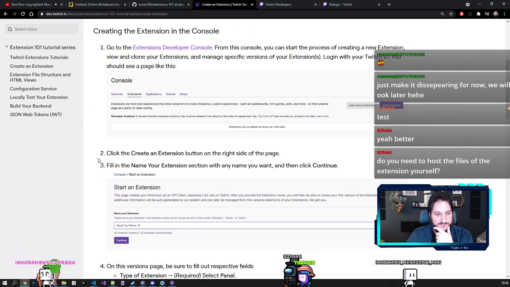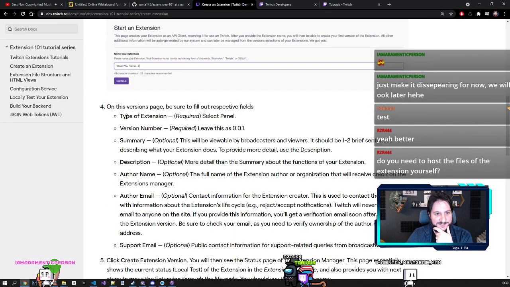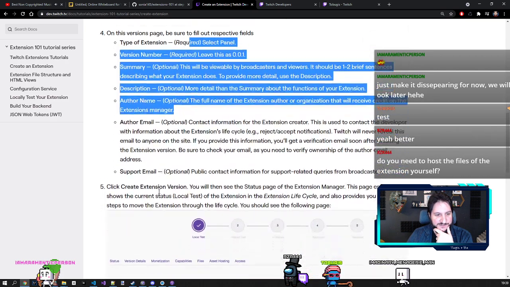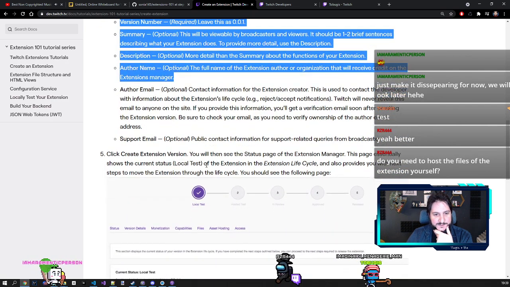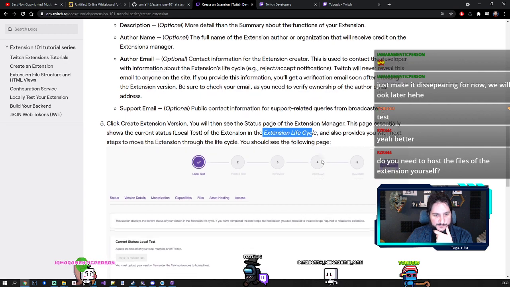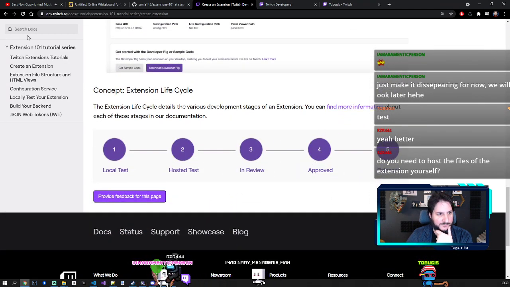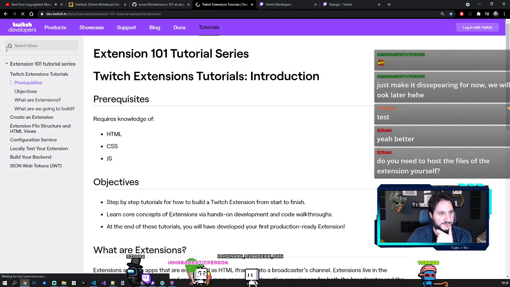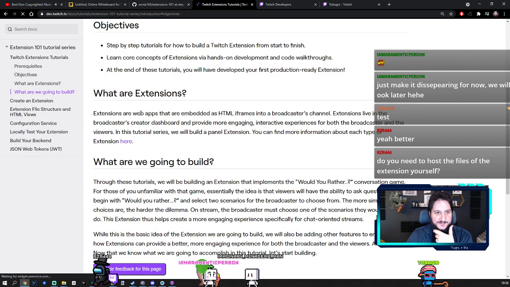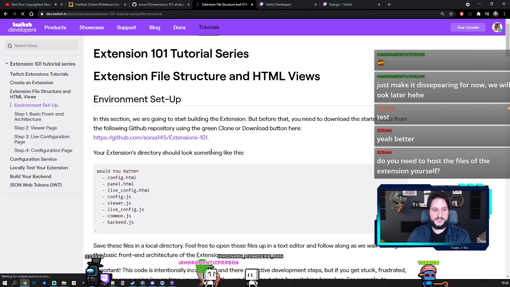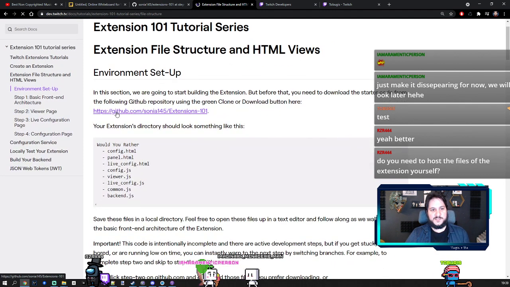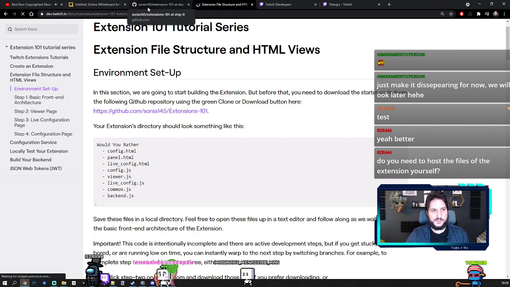Back to the extension. So start an extension, we did all of that. We didn't care because it's a test. We just spoke about the extension lifecycle. And we are good, we can go to the next page. Objective. No, we did that. File structure, okay. So this refers me to the GitHub of Sonia145, which I have open right here.